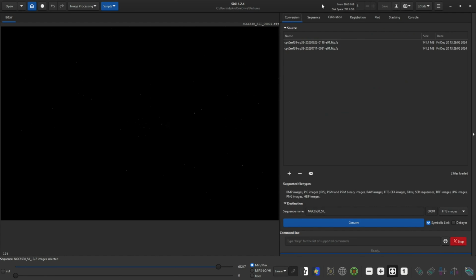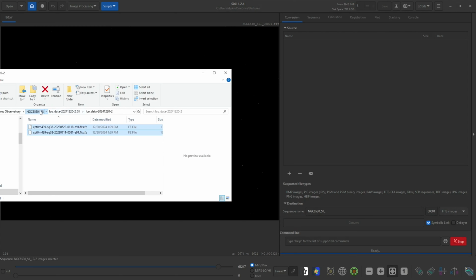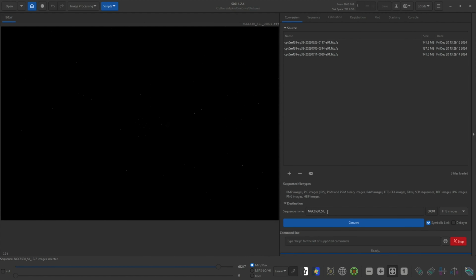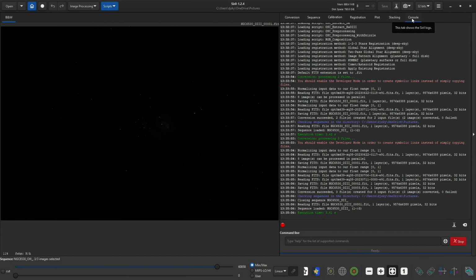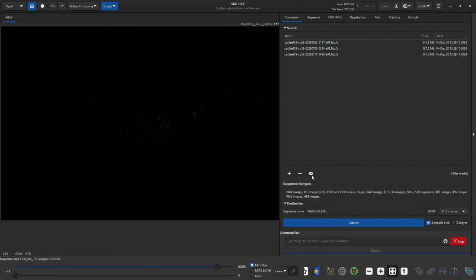So let's go back to the conversion tab and click on this icon to remove all the files from the list. Next, we're going to convert the oxygen data. Highlight all three of these and then drag. For the sequence name, we're going to change the S2 to O3. So we're leaving the rest here, ngc6530 underscore, and then we're going to have O3 and then underscore. Click convert. Okay, and then switch from the console tab back to the conversion tab and remove all with this icon.